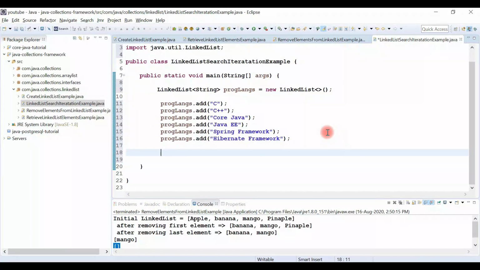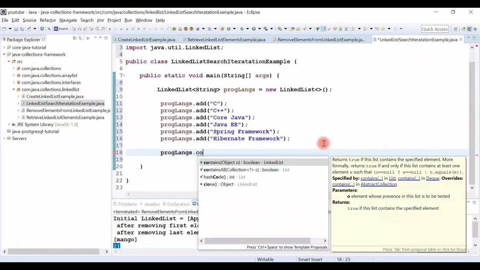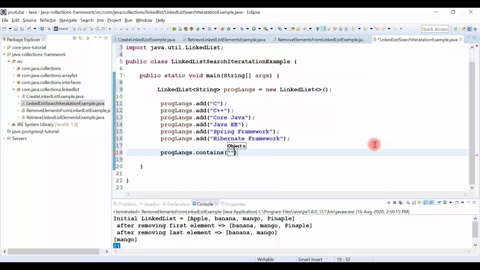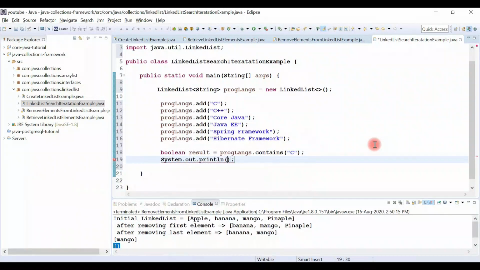Now I want to check whether a particular element is present in the list or not. For that I am going to use the contains method. For example, let's call the contains method. So the contains method returns true if the list contains the specified element. Okay, so let me go ahead and check the C element. Okay, and this method returns true. It means we have to use boolean as the type here. Let me print the result to the console.